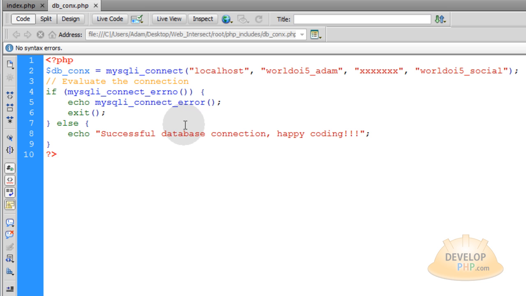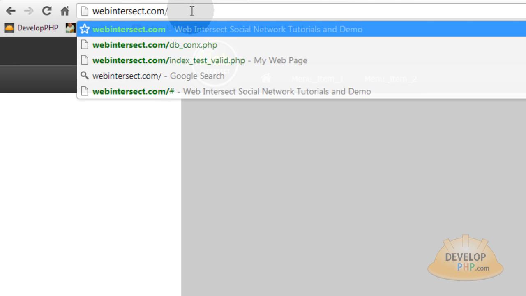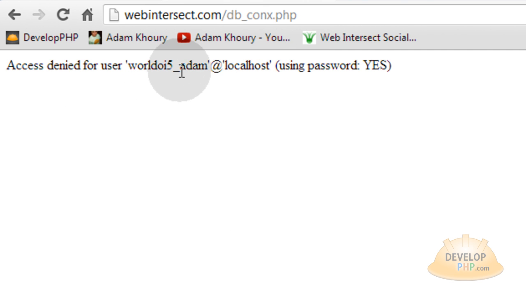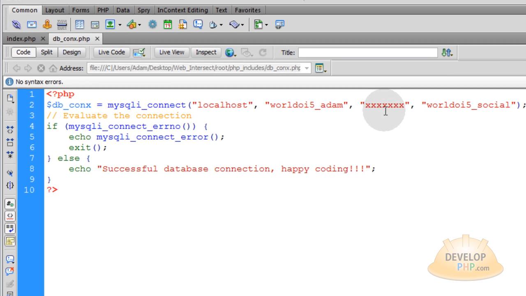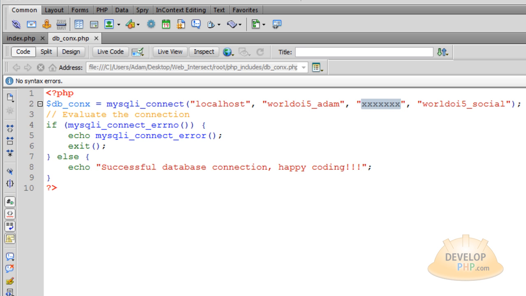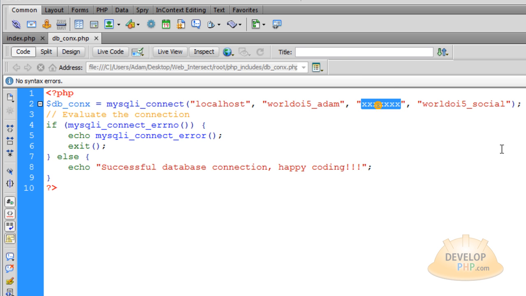webintersect.com, and I'm going to run it by navigating directly to dbconnects.php. So I'm going to navigate directly to dbconnects.php, and it says access denied for user Adam at localhost using password yes. That means my password is incorrect, and we can clearly see that because mine are all X's. Now I'm going to put my proper password in, my actual password, and I'm going to run that script again, see what kind of output I get. I'm going to reload this file to the web, re-FTP it, and then run it again from my server. And remember now, we're just testing things right now.